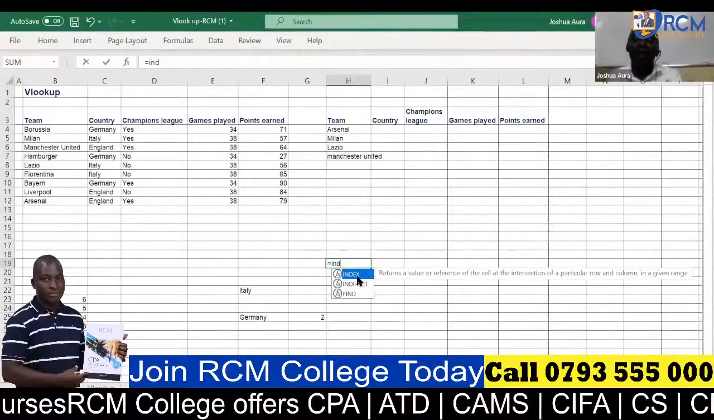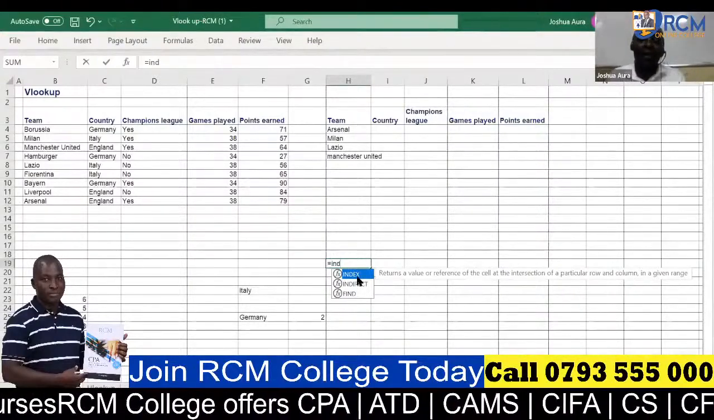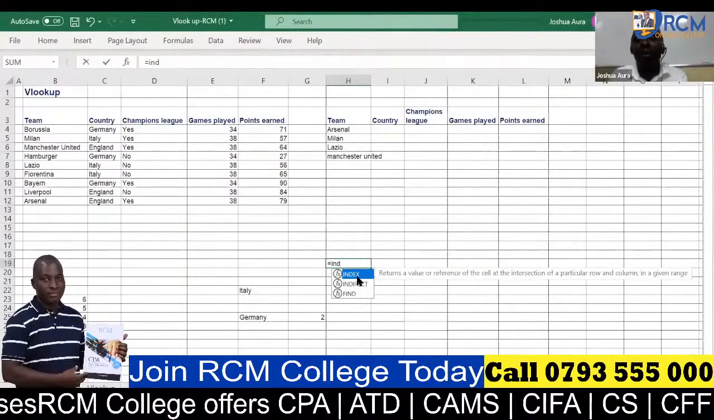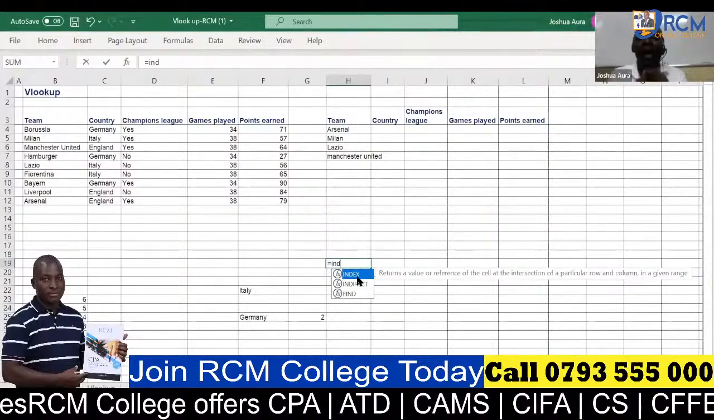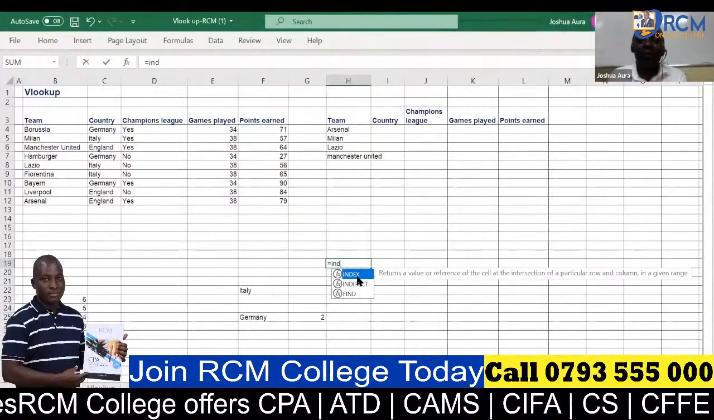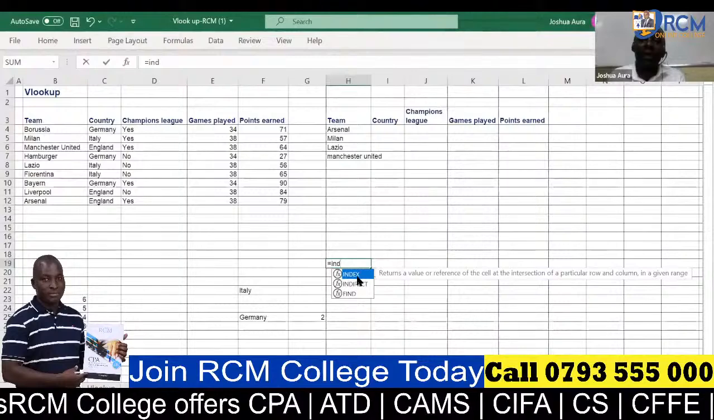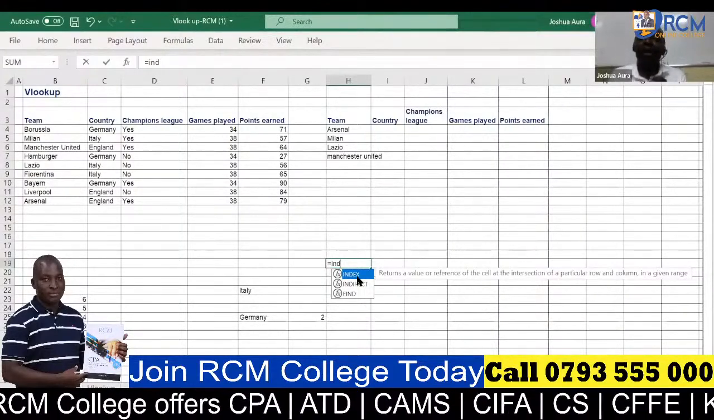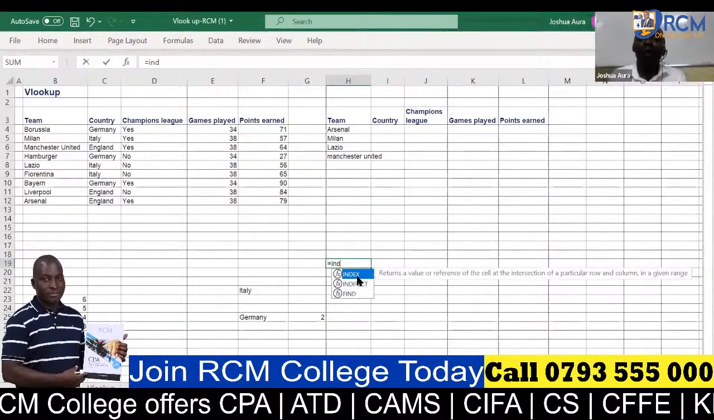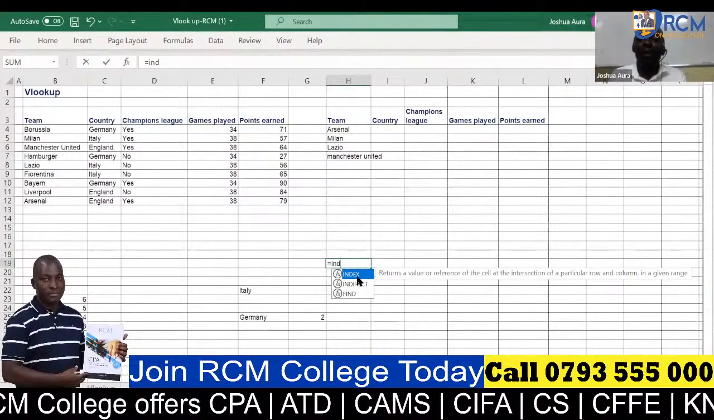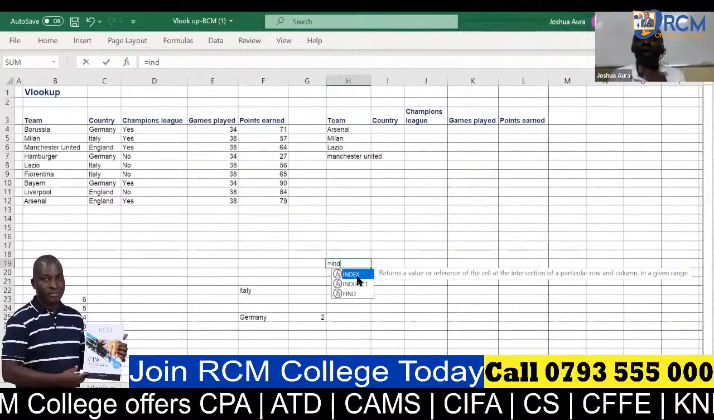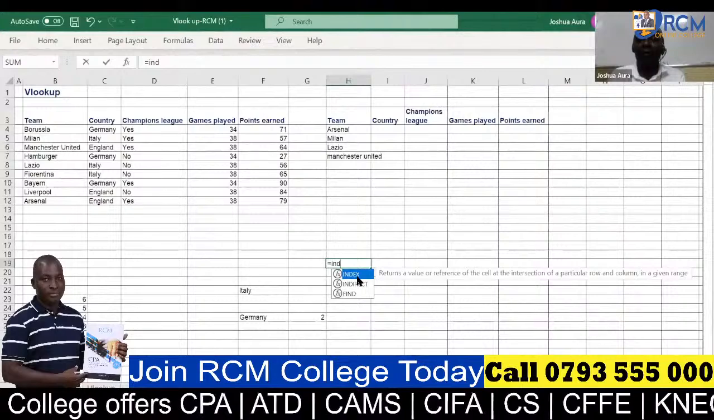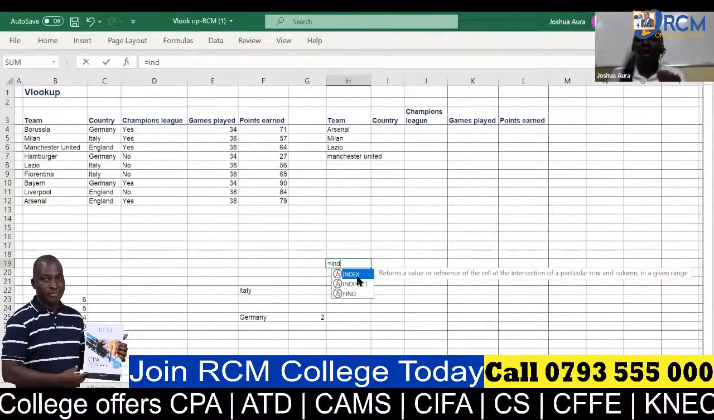INDEX returns a value or a reference of the cell at the intersection of a particular row and a column in a given range. Hiyo inakaa kama Greek. Inakaa kama kitu funny, lakini kitu rahisi sana. Kwamba, just like for example, when we talk of matrices, matrices are defined fully by rows and what here? Columns. Rows and columns. Right? What we call Roman Catholic.